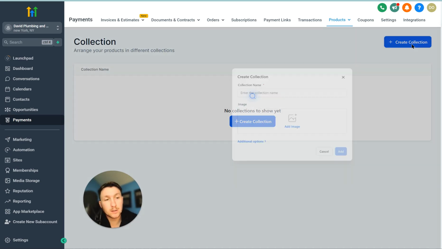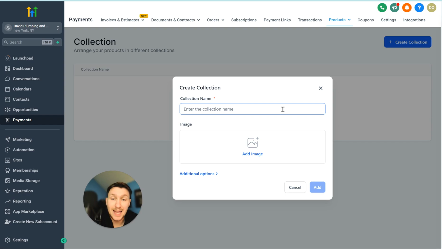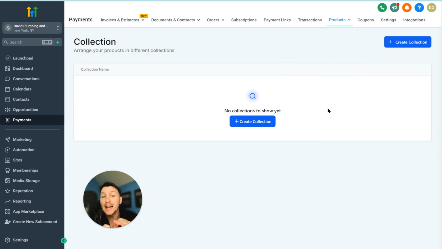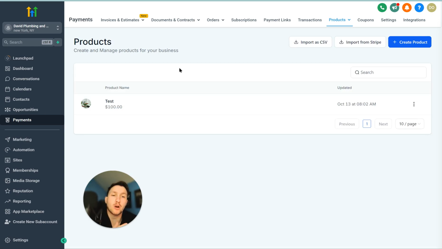For collections, you just come right in here, create collection, you add a name to your collection, you add an image, and then you click add, and then you select what products you want under your collection. Remember, collections are a grouping of products. Now that you understand products and collections, I quickly created a test one. So you have test one for products and collections.